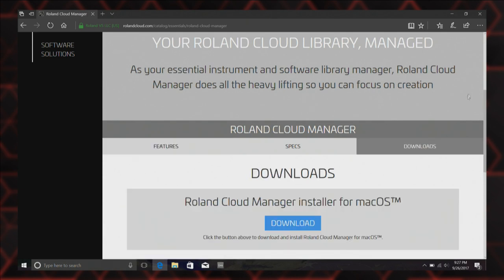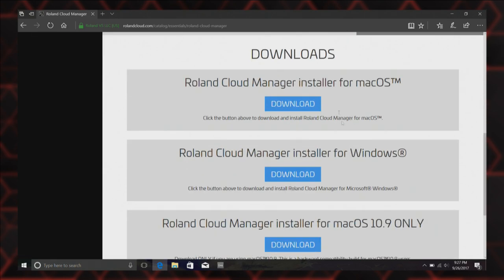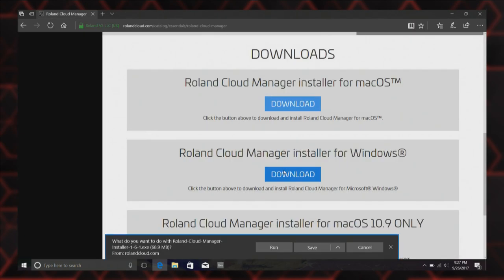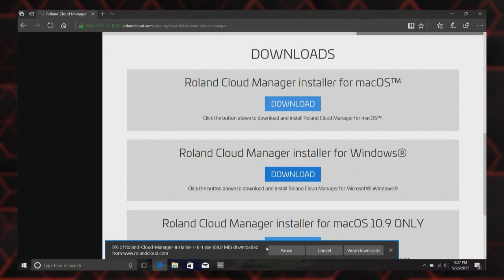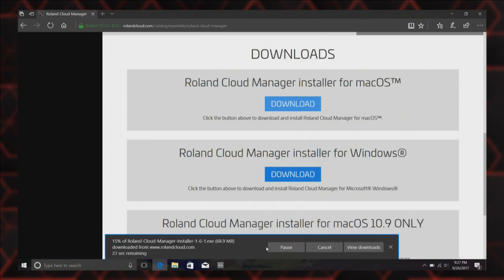Go to Downloads, and then from here select your operating system. For me, I'm using Windows, but obviously if you're on a Mac, you'll want to select the correct installer. So you can either save this or run this. I'm just going to go ahead and hit Run. It'll download, take a couple seconds. And we'll just let this tick on down and follow the process here.